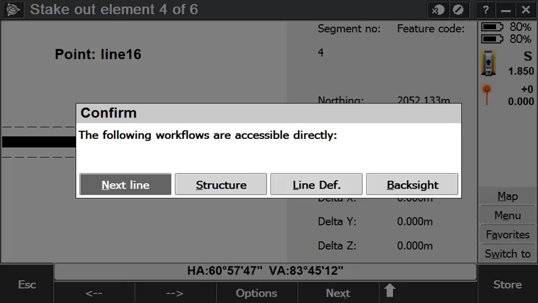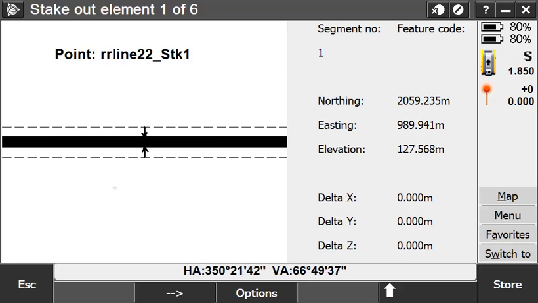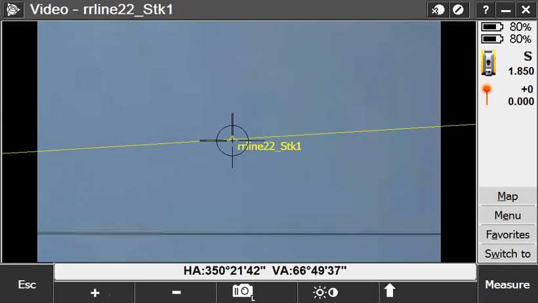After pressing the next button, we have different choices. If we have another line in our memory, we can press next line. Otherwise, we can either go to the structure definition form, to the line definition form, or we can continue with backsides. In this case, because we have another line in our memory, we just press next line and continue our line measurements. The measurements are similar to the ones we've done before. So it's again the stakeout workflow, either via the video screen or via the normal stakeout view. To speed this process up a little bit, I'm just using the normal stakeout.